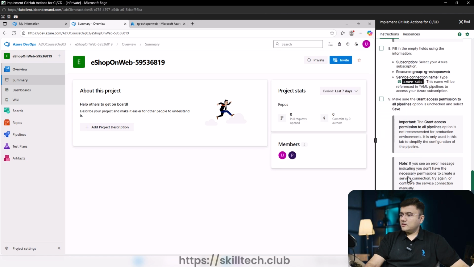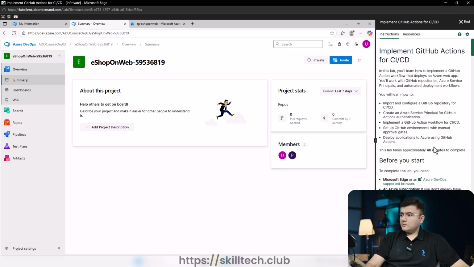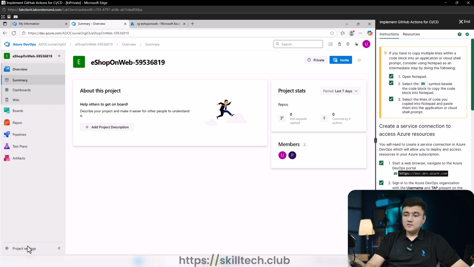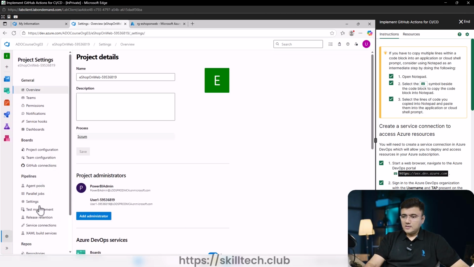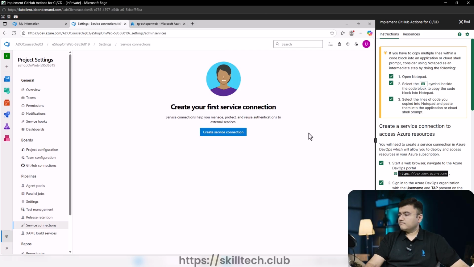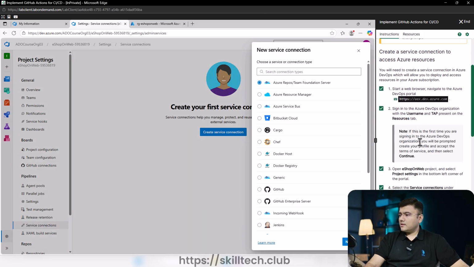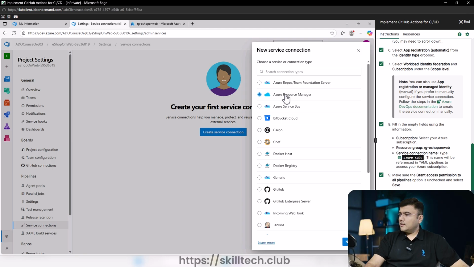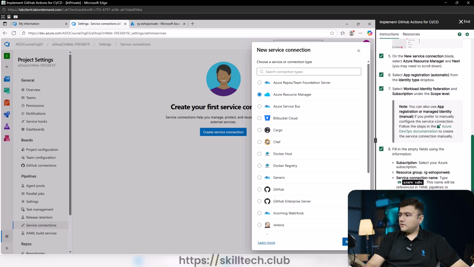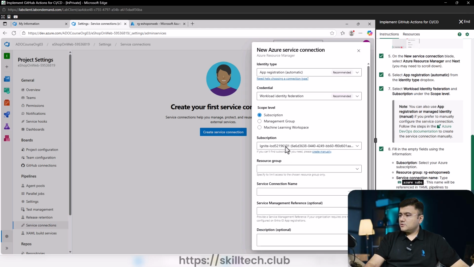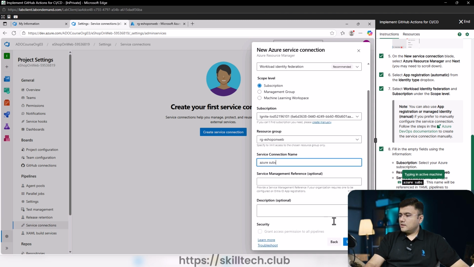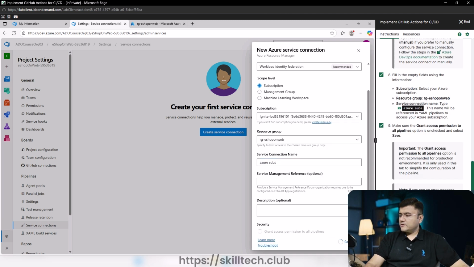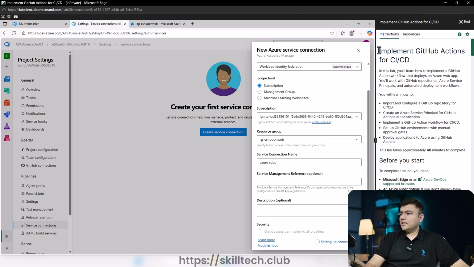It's showing me service connection creation is successfully done. So I think that's what we have to do right now. It's not successfully done, sorry. I have to go to project settings, then service connections, and create a service connection as per these instructions. I'll choose Azure Resource Manager. Perfect. Then I'm going to associate the app registration. The resource group is going to be RG eShop on web. The service connection name will be Azure Subs. Then I'll click on save. Now the service connection is successfully done. I'll click on next and we'll start the lab, which is implementing GitHub Actions for CI/CD.